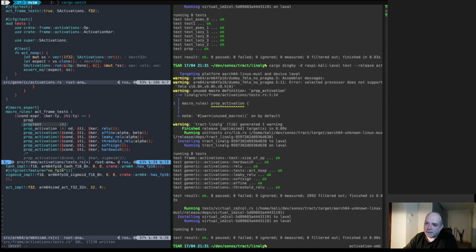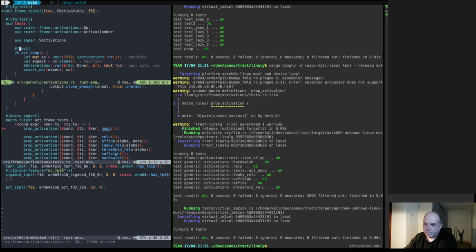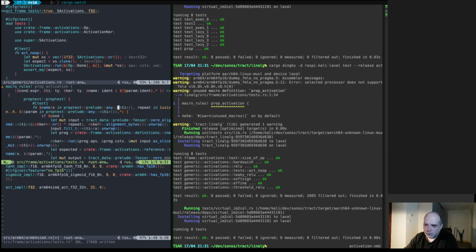And so we want to test prop activation, with the condition, with TI, with our kernel, and we want to test now nope. And so I need to define nope as a program. So where should I do this? Maybe just there, actually.